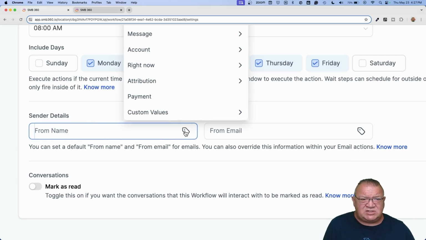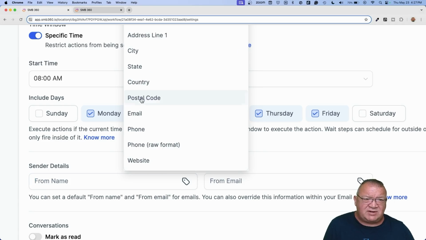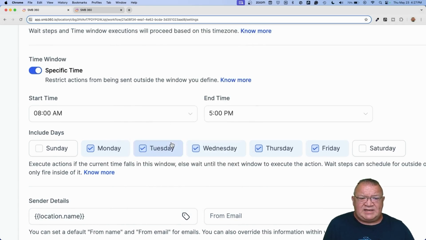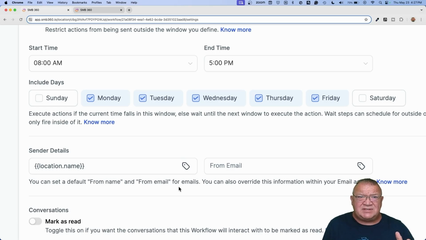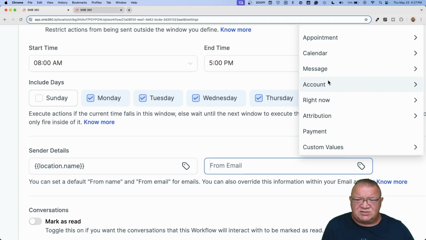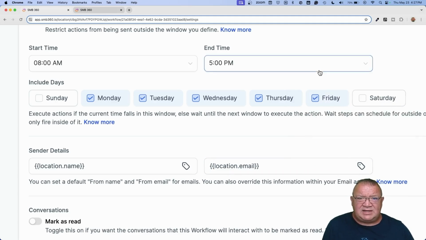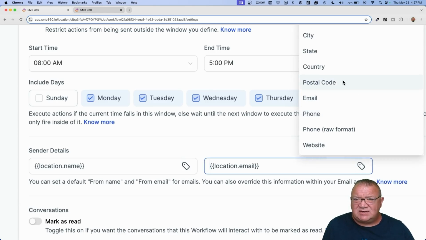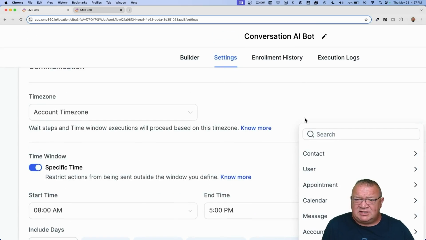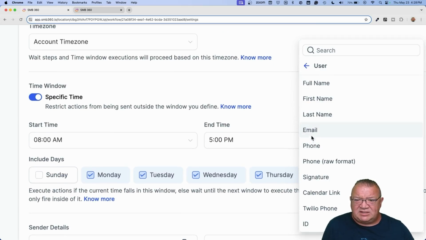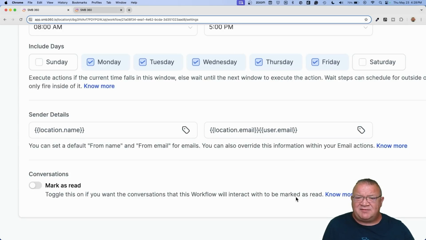And typically, if you want to, this is where you can use your custom value. Maybe you're using your account name here. And the account name is just your location name. So whatever your business or your sub-account name is, that is what it will use. And then for email, you can click on this and just use your account email, whatever the email is at the account level. Or you can use a user email. If the user is assigned to it, maybe instead of account, you just choose user and then the user email. So it looks like it's coming from the company.